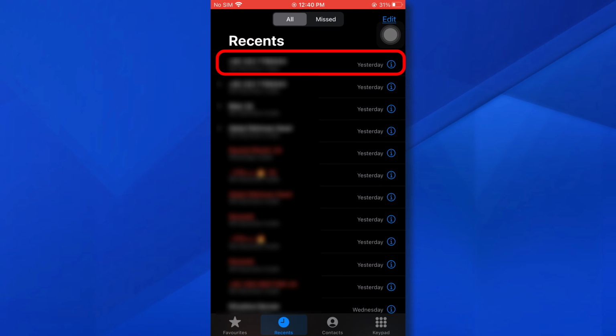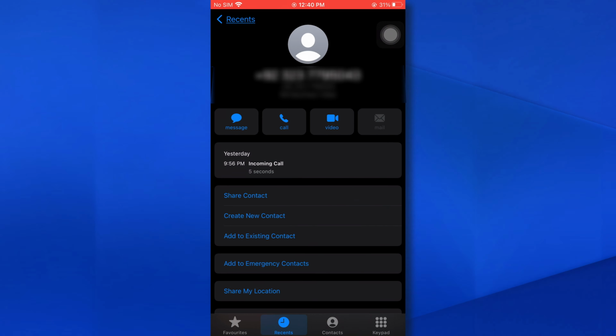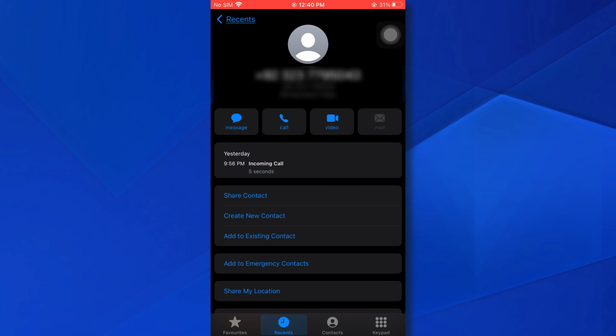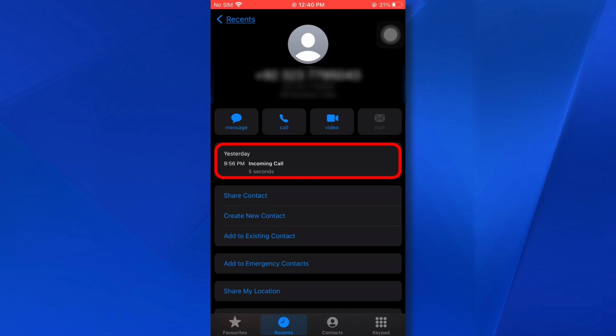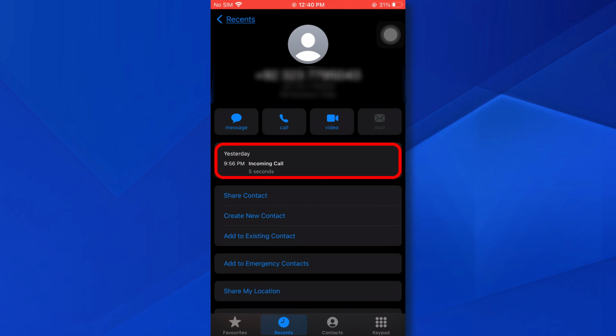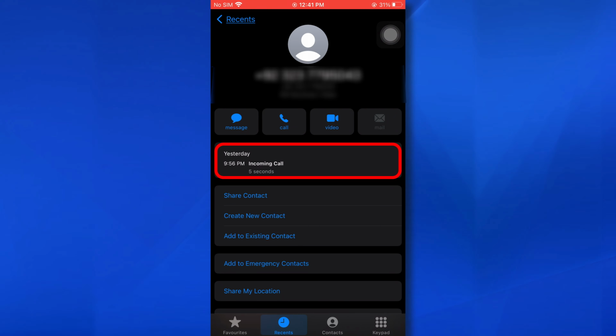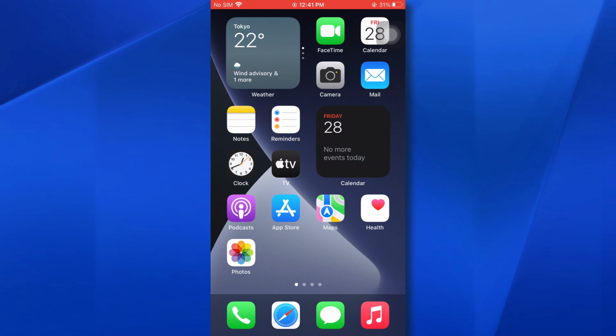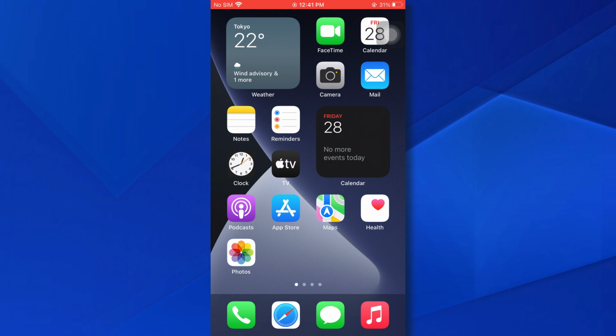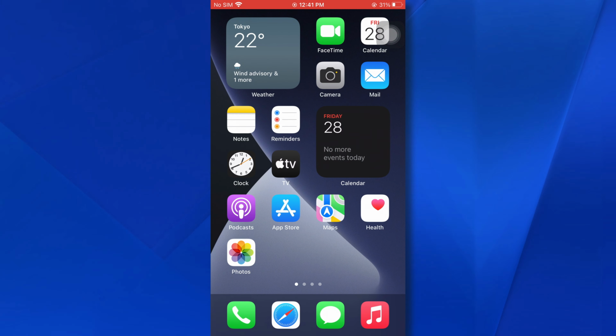Find the specific call you want to check and tap on the blue I icon next to it. This action will open the call details screen. The call duration will be shown below the call details, along with the date, time, and contact name. It will indicate how long the call lasted in minutes and seconds. This version provides clear instructions for checking the call duration on a phone, ensuring ease of understanding for the user.